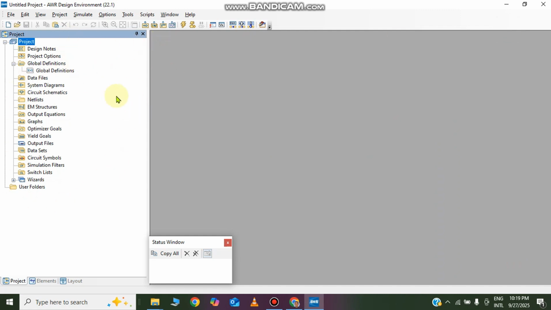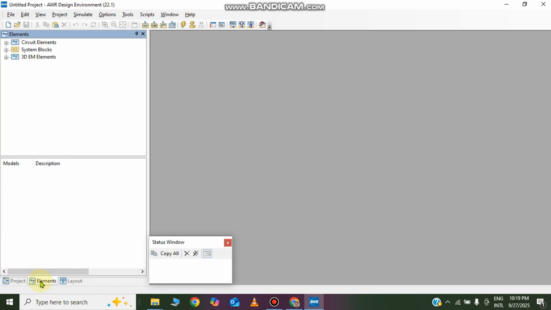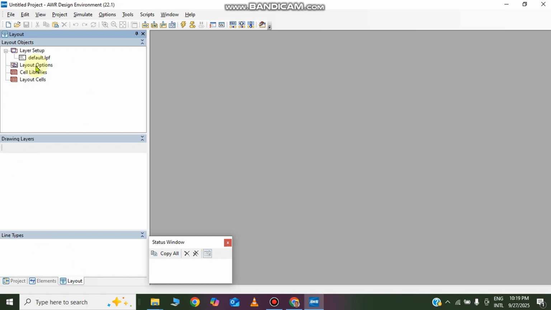If you can observe on your left side, this is the project browser window. In this panel, you can find all the files and configurations related to your project. And if you go below, you can see three different panels. If you click on elements, this is where you can find all the RF components and circuit components that you use for your simulation. And in the layout panel you can see the configurations related to the circuit layout, the PCB layout. And I will go back to project browser.